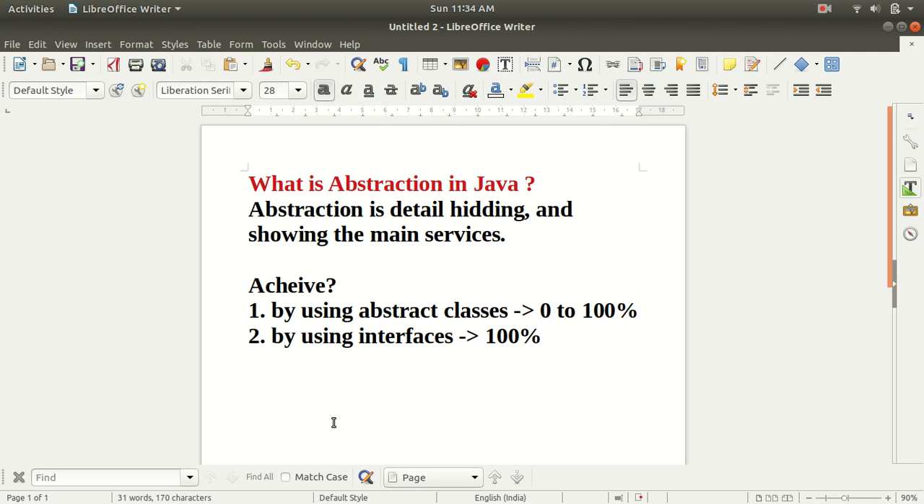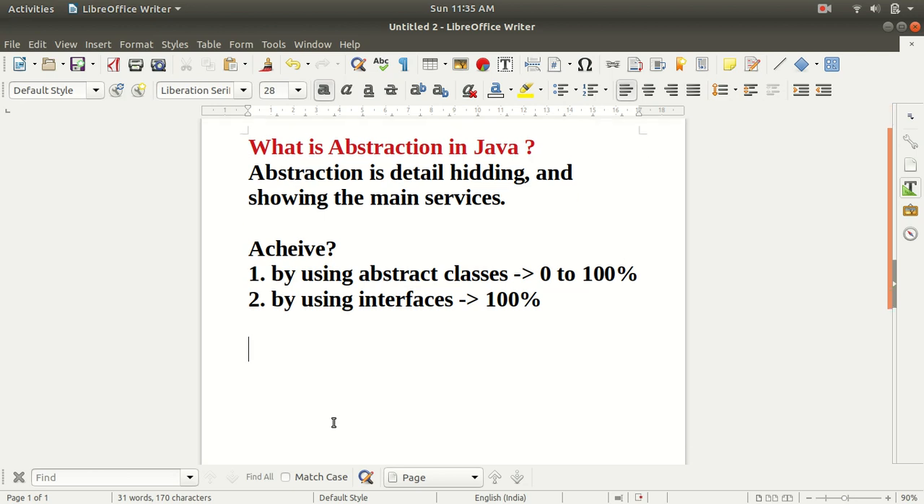So guys, today's lecture will only be on the abstract class and the abstract methods. In the next lecture we will discuss interfaces, how to achieve abstraction using interfaces. Now I am going to explain how to achieve abstraction with abstract classes and abstract methods. For that I will consider an example.